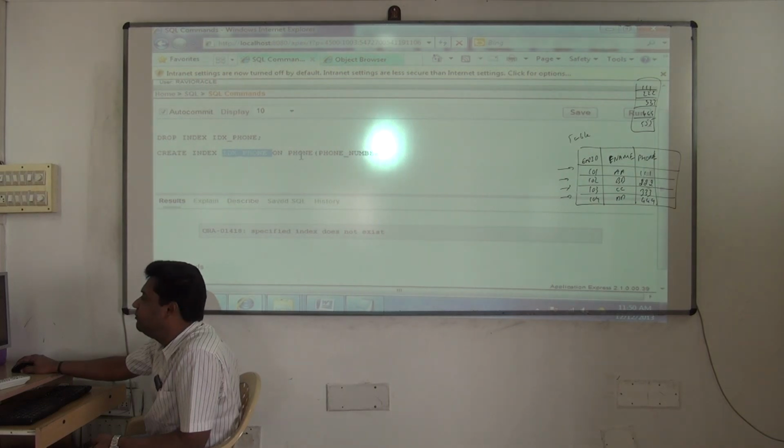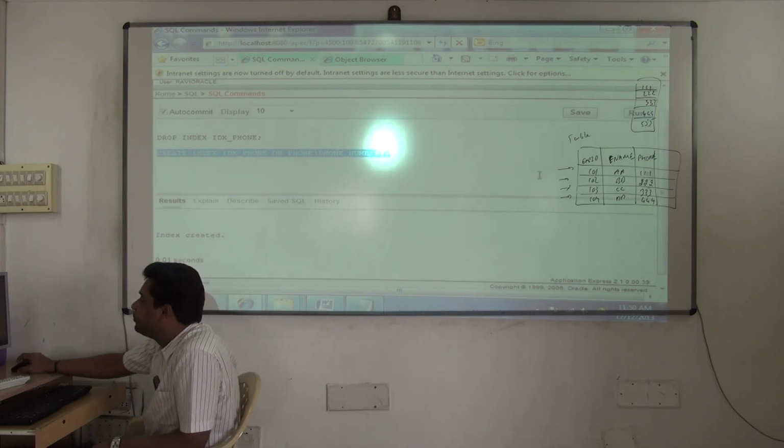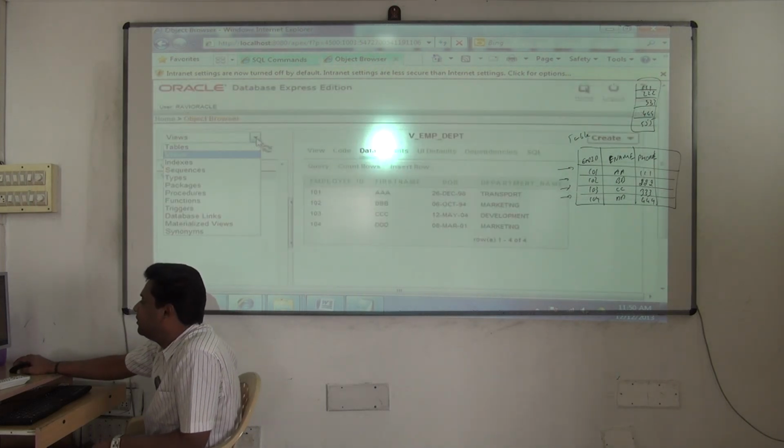IDX underscore phone, on which table? Phone table. In that, which column? Phone underscore number. Like this you can do it now. So once you do it, the index gets created. See, index created. Now you can go to the object browser and check here.